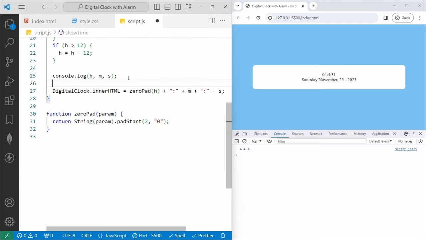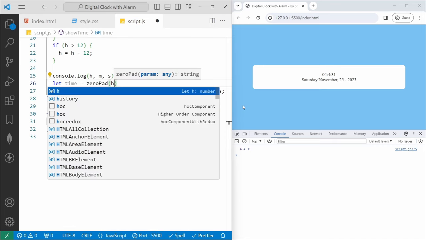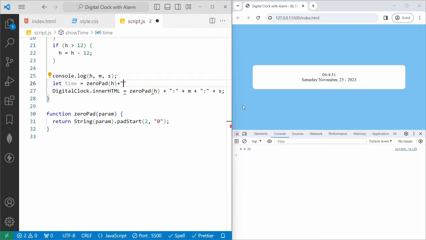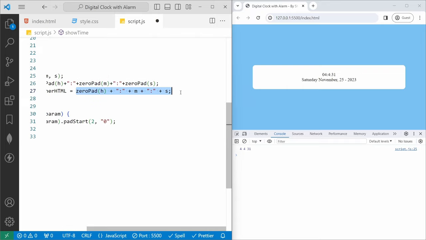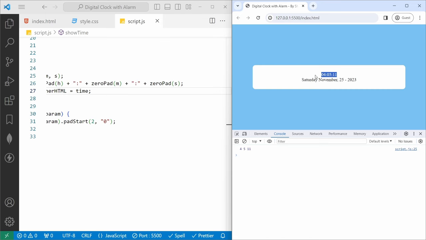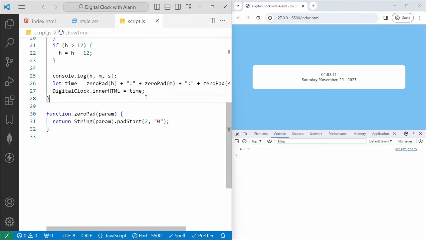So instead of this, I will add a let declaration called time equal to zeroPad hour, and I will concatenate this value plus zeroPad minute with zeroPad second, and I will pass this time directly to the innerHTML. If I save, now you can see the time and the date. And now we'll change this time and date into the digitalized format.